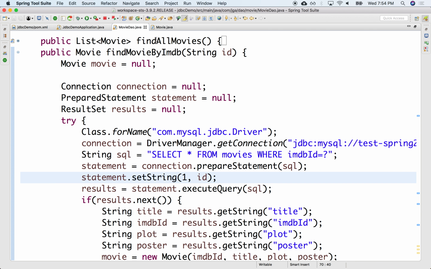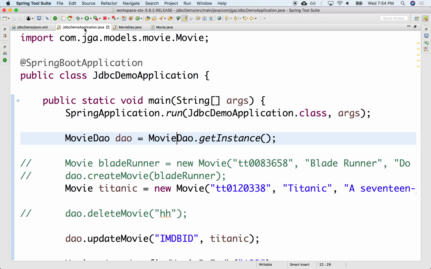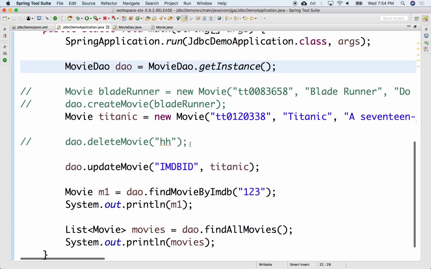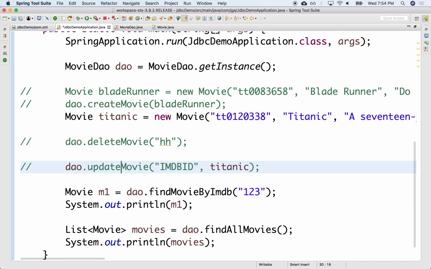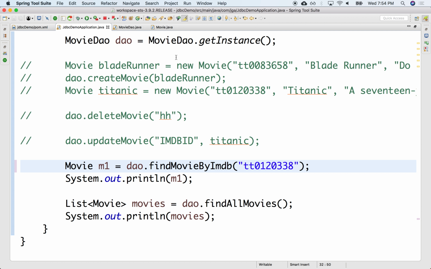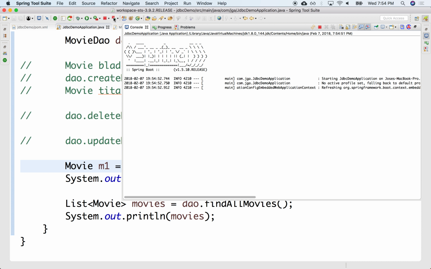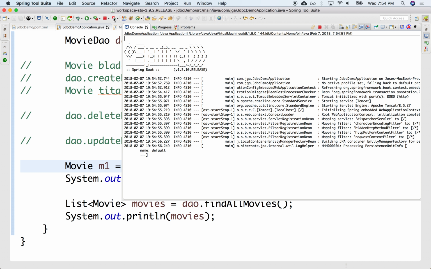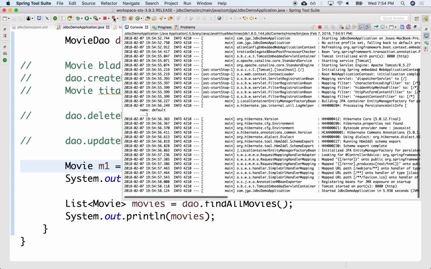So let's try that. This is find movie by IMDb. We can go back here. Let's see. We're not going to do the update anymore. We are going to find the IMDb 1, 2, 3. Let's see if that still works. Or maybe let's try and find Titanic. Let's print Titanic. Let's run. Let's see if the find by IMDb still works. Hopefully it won't blow up.